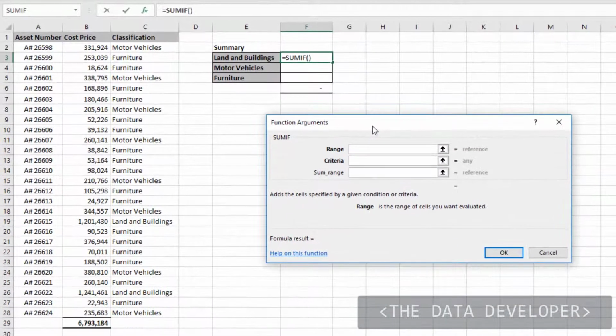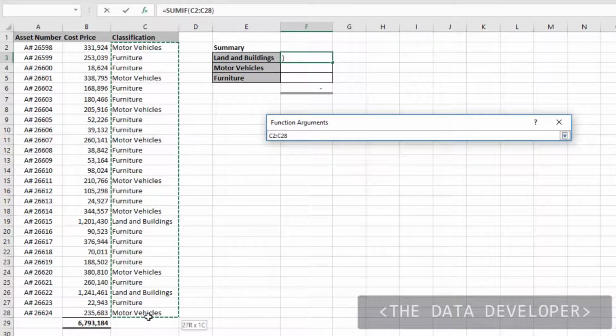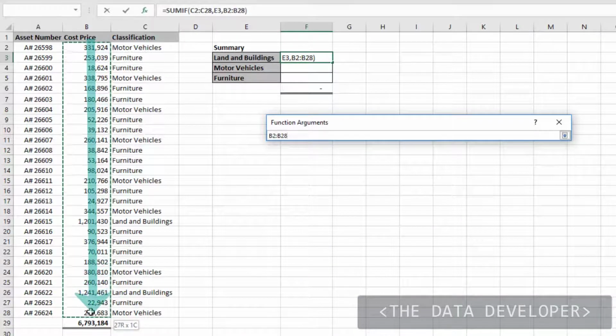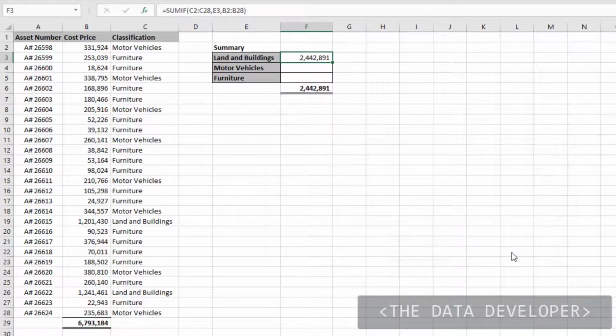In this formula, first it asks you for a range. The range is where the condition will be. We are looking for land and buildings, so the range is this range. The criteria, what we are looking for, is land and buildings, so it's a cell here. And what do we want to return? The sum of the price, which is over here. We can click OK, and there you get 2.4 million.